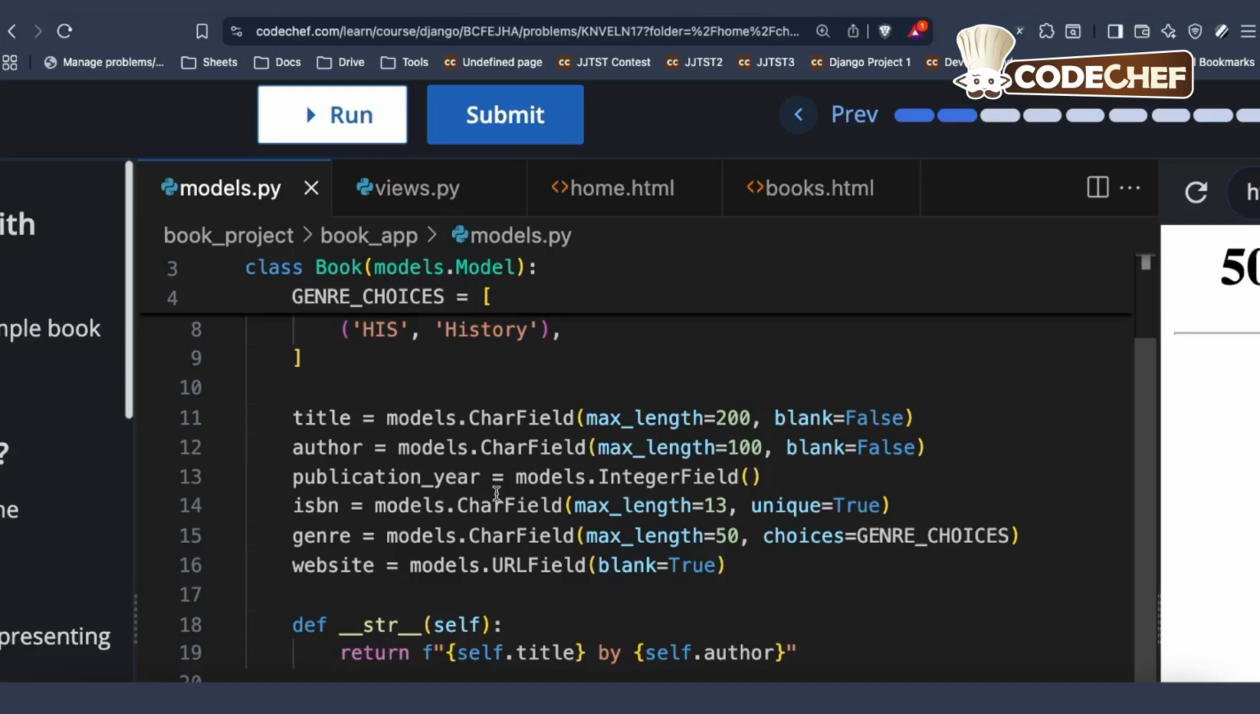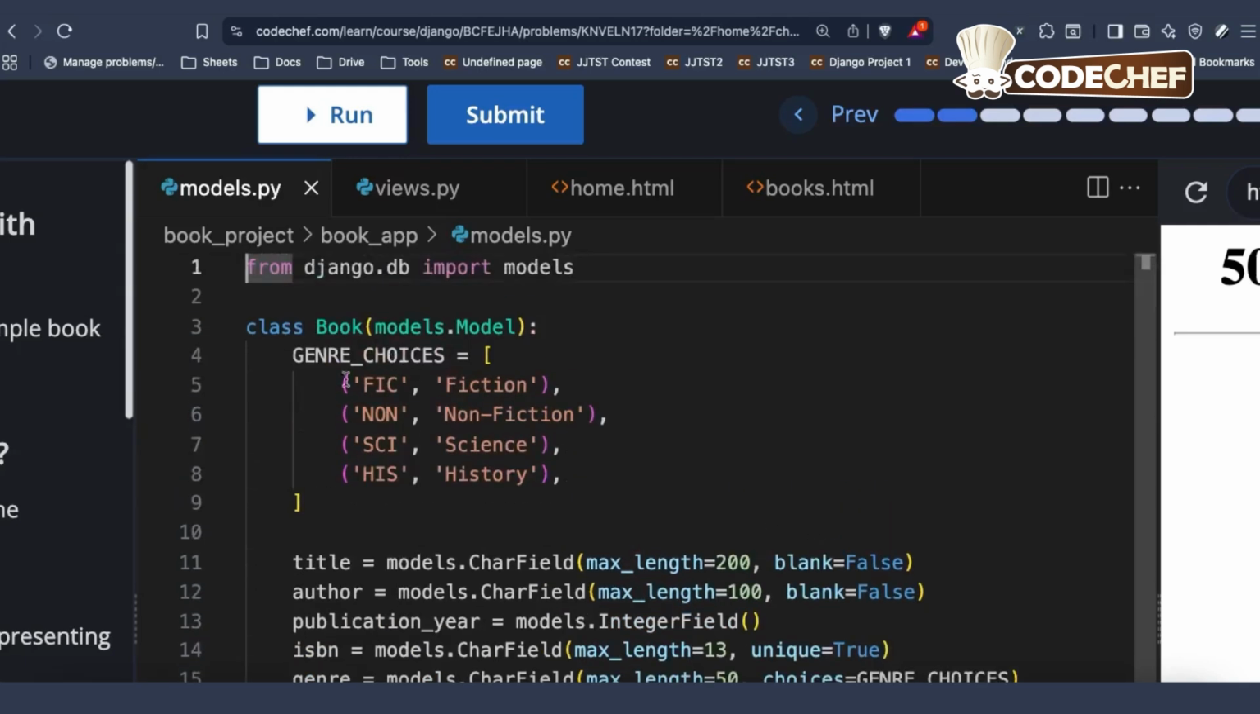Then we have this publication year, which is an integer field and we have not set any explicit validations for this. Then we have ISBN, where the max length is set to 13 and unique is equal to true. That means this should be a unique field and no two ISBN records can be the same. That is what unique equal to true means. And then genre, we have its max length as 50 and we see choices equal to genre choices, and that comes from this set of tuples that we defined here.